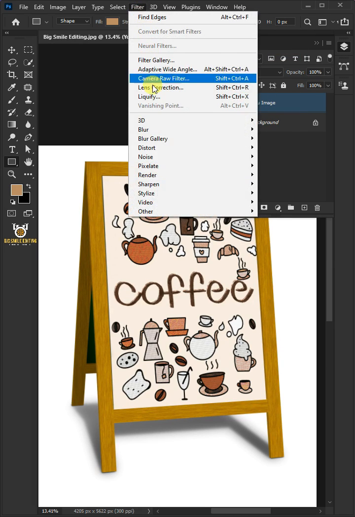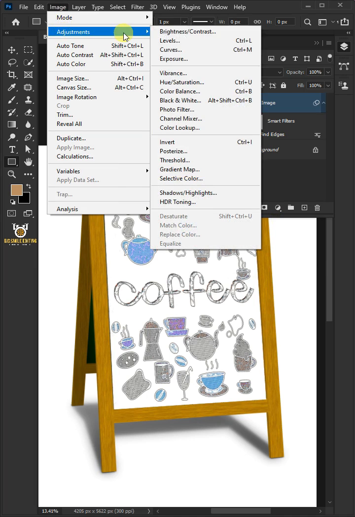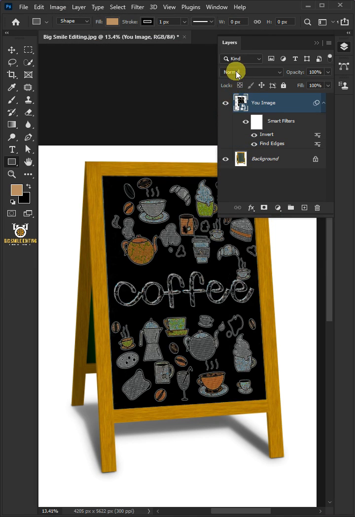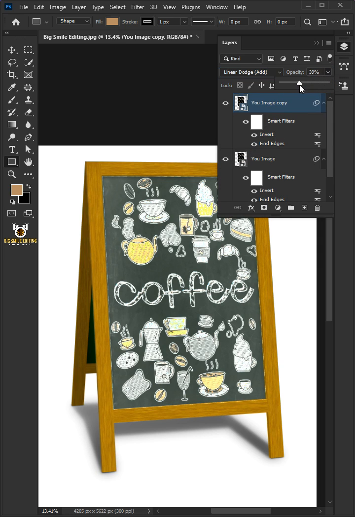Go to Filter, Stylize, and find Edges. Go to Image, Adjustments, and Invert. Change the blend mode of this layer from normal to linear dodge. Press Ctrl J to duplicate. I'll decrease the opacity to 40%.